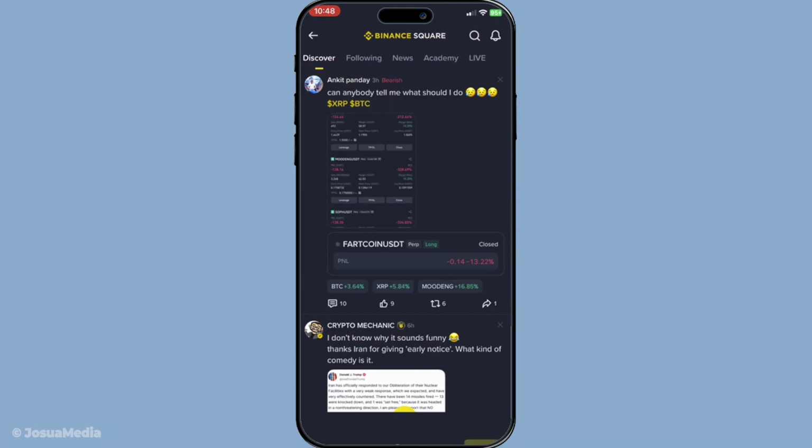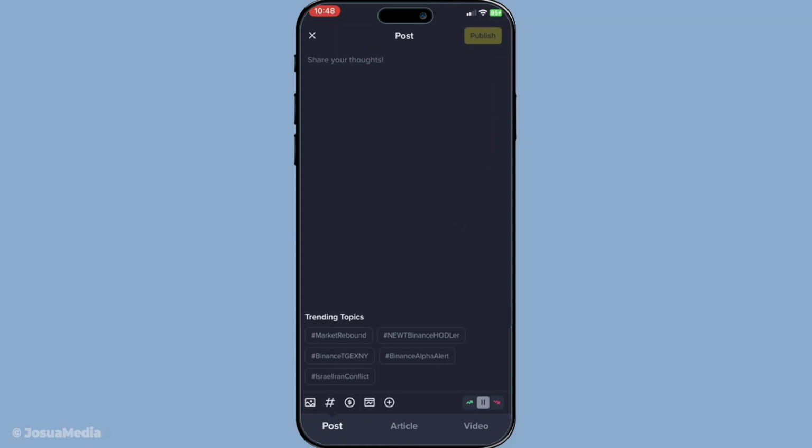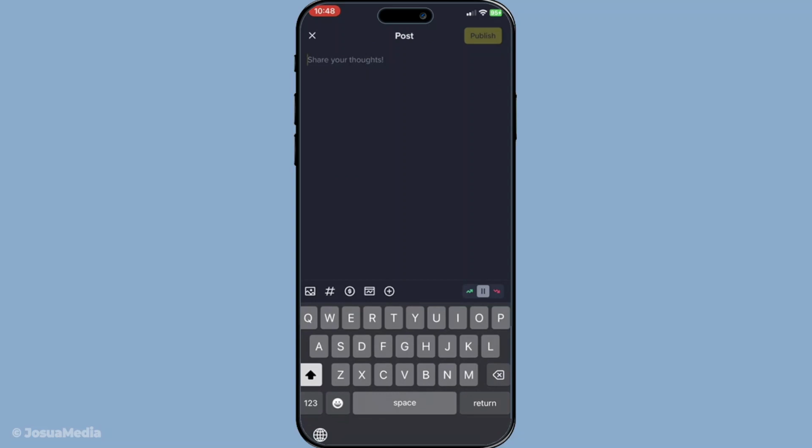Now you'll want to write about your recent trading activities or share your unique market insights. Think of this as an opportunity to showcase your understanding of the market, whether it's a detailed analysis of a specific trade or your thoughts on broader market trends. Make sure your content is clear and informative. The goal is to engage others with quality insights.